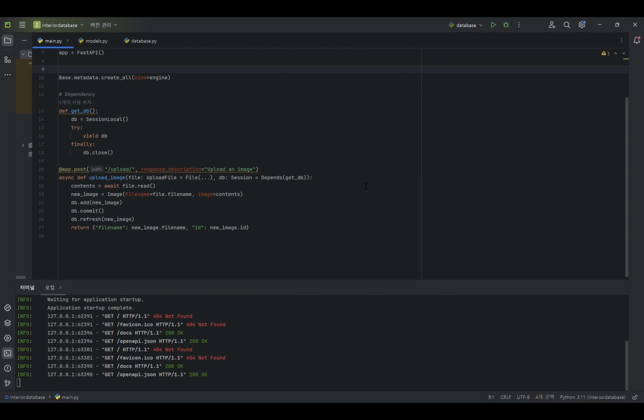Additionally, I will show our API document on the web page. This is our API that's saving the image. This is the web page document.